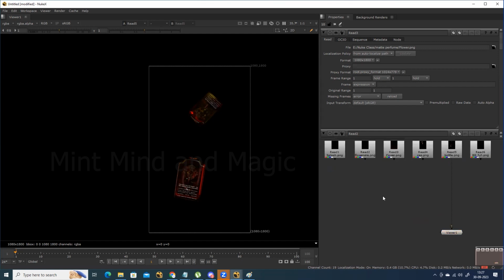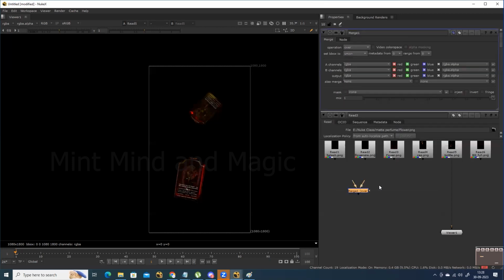If I press the Tab button on the keyboard, we have multiple options here. I need to just type merge here. The first one, the simple merge, not merge expression, only the simple merge. From the keyboard, I tap the Tab button and type merge.